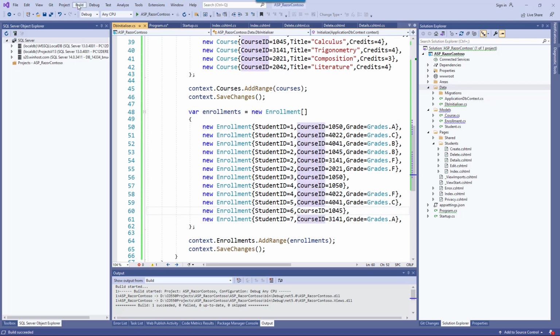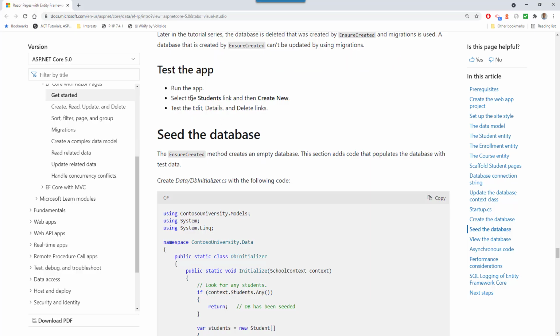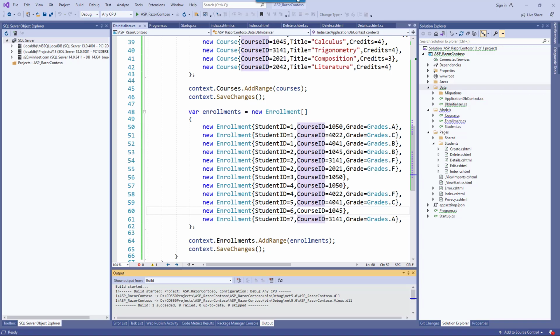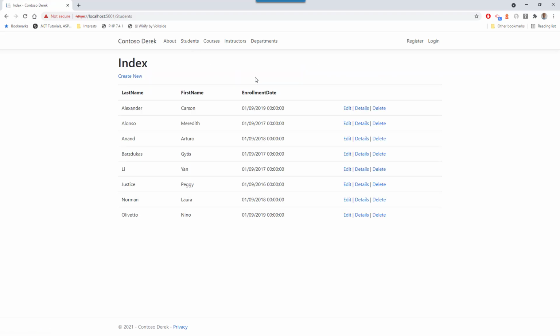Okay, I'm going to build it. I think it's alright. And I think we're ready to run. Okay, I'm going to run the app and select the students link. Okay, let's go for it. So I'm going to go to students. Oh, goodness, it works. We have our list of students.